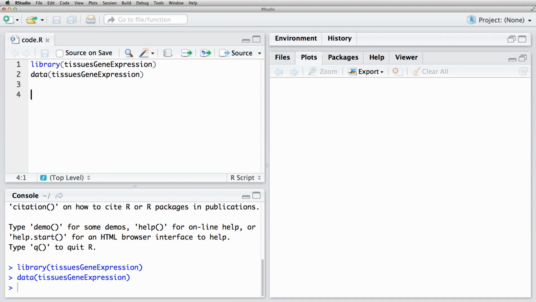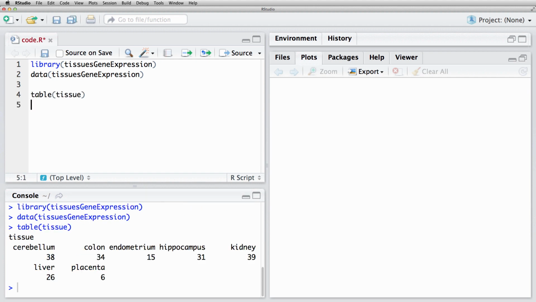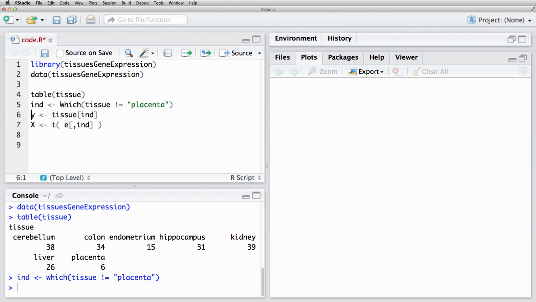Now, before we start, I want to show you the outcome that we're trying to predict. It's tissue. Right, so we can see that there's one tissue, placenta, that only has 6. So I'm actually going to take that one out, and that way it gives us a little bit more balance, and it's better for illustration purposes. But there are ways to implement machine learning algorithms with cases like this.